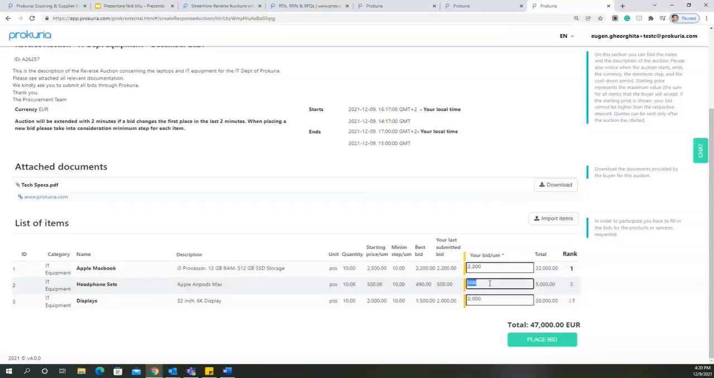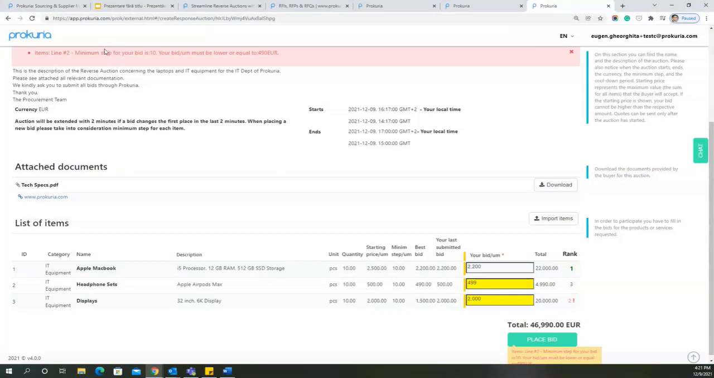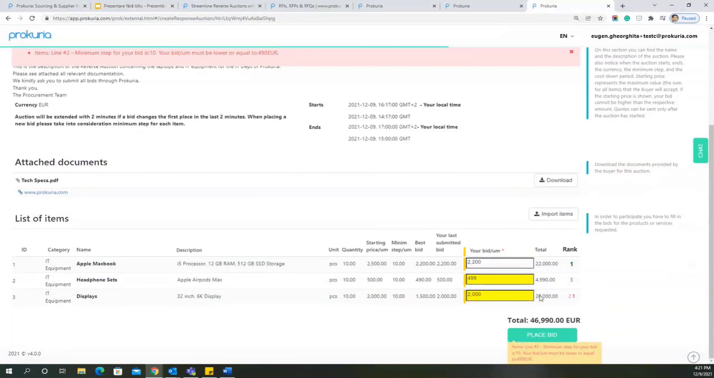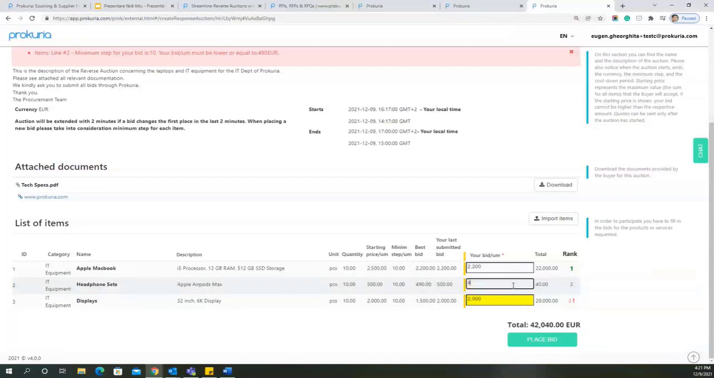Also, I want to showcase something. If previously I bid 500 and now I try to lower it by only 1, when I try to place my bid, it will let us know that the minimum step for my bid is 10, as I see here, and the bid must be lower or equal to a certain value. So again, we need to respect the parameters of the auction. So if I try to go, after doing my calculations, I see that I am now ranked first on all of the items.